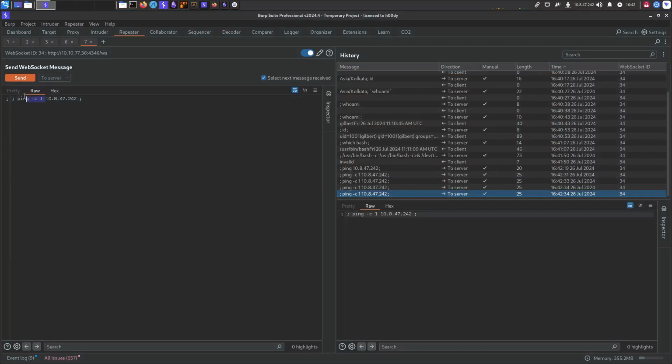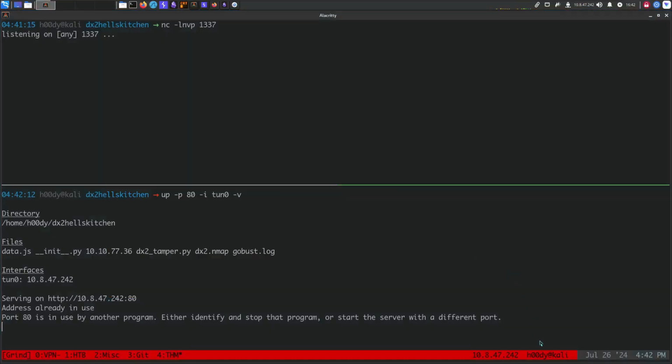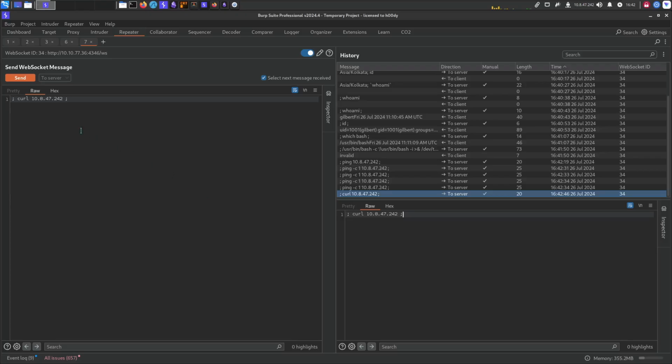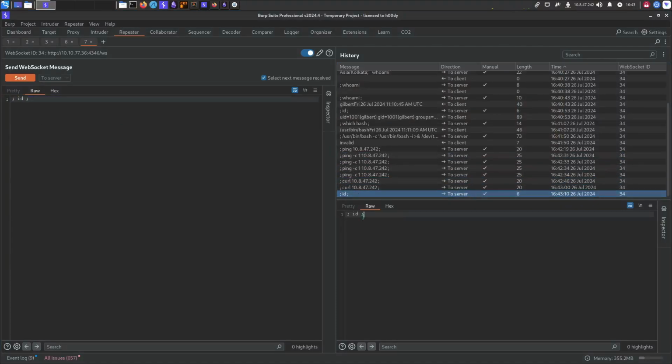Let's just, instead of pinging, try to curl the IP. Curl 10.8.4.7.2.2. It should work. Why is it not working? Hold up, can I do the id command again? Let me see. Okay, I think I messed this up because of the ping command. It's not stopping now.